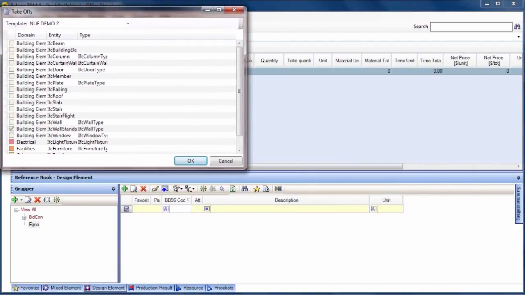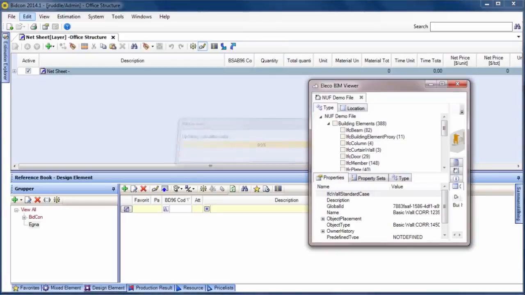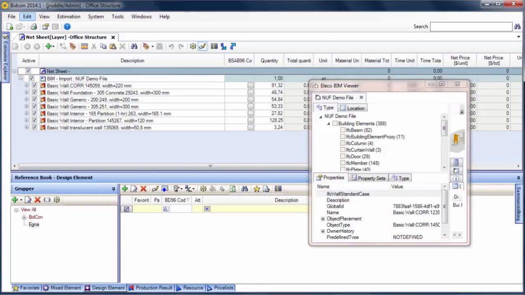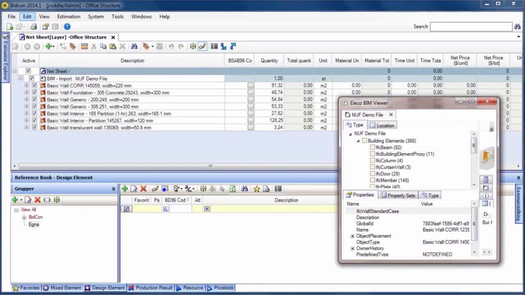So again I will see the list of elements I want to import, so if I wanted to change my mind and select other elements I could. Click on OK. If I now expand out my project, you can see that I've now got a list of materials to produce a quantity and an estimate.